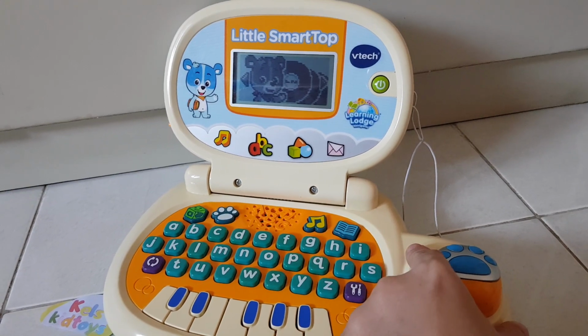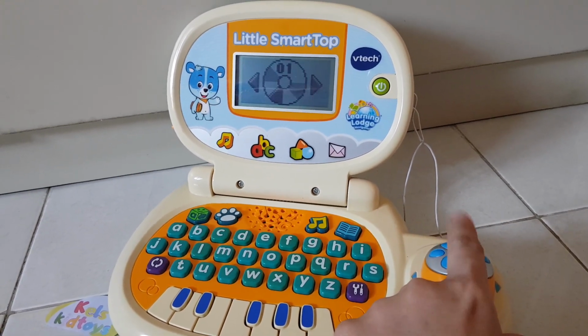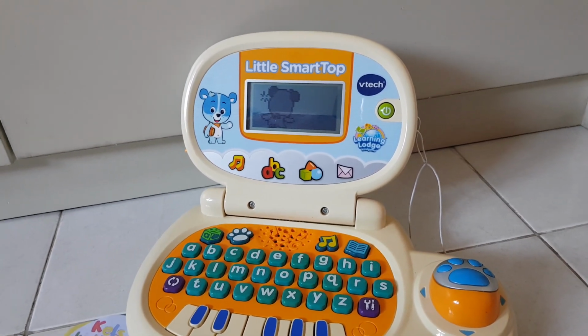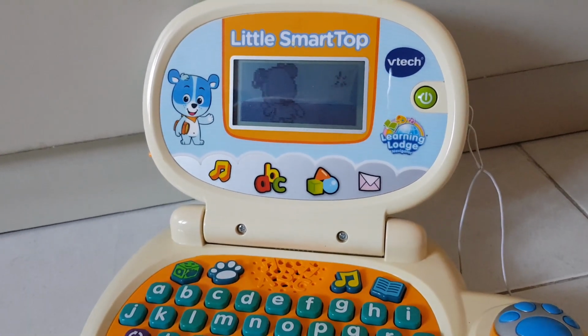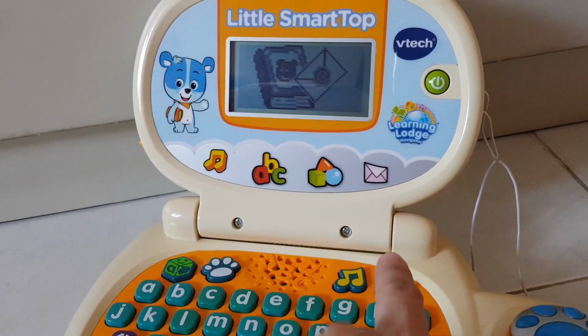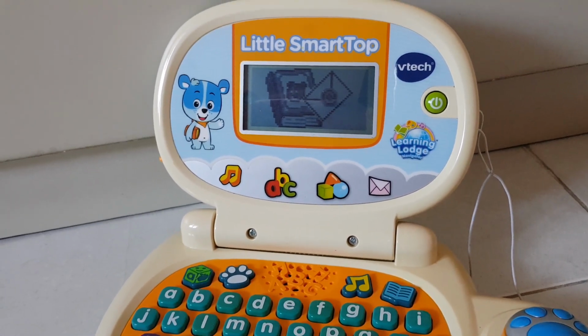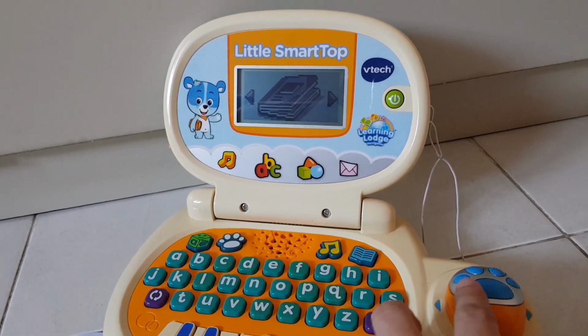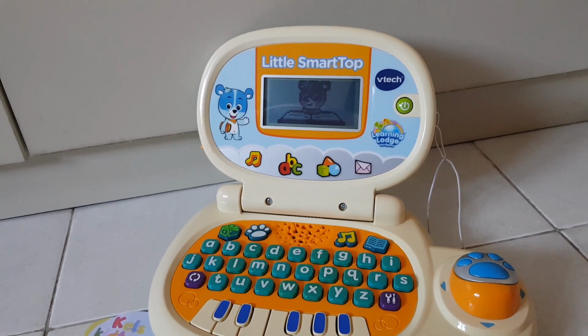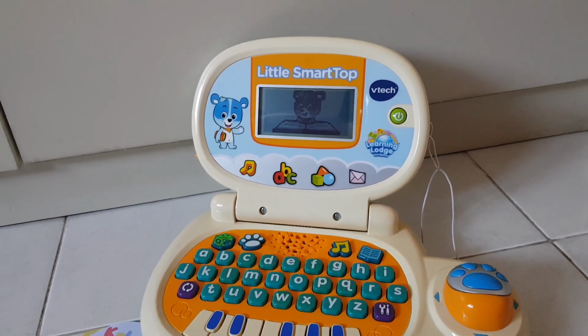Activity buttons to music pod. Hello, Smarty Pod. Messages and stories. Use the mouse or press the activity buttons. Hello, Smarty Pod. Here is a special story just for you.